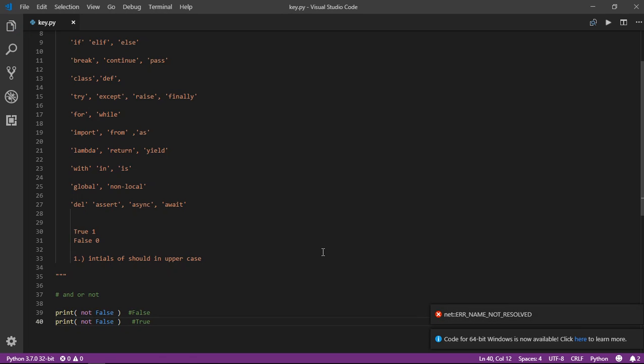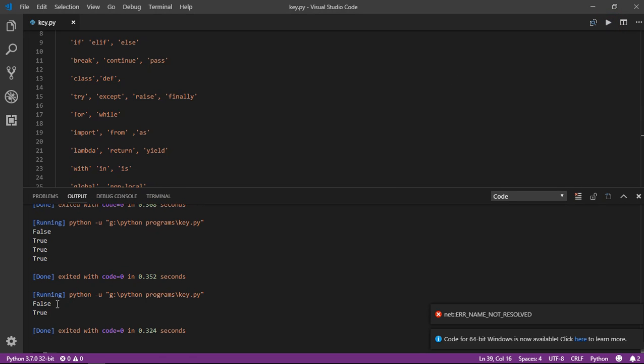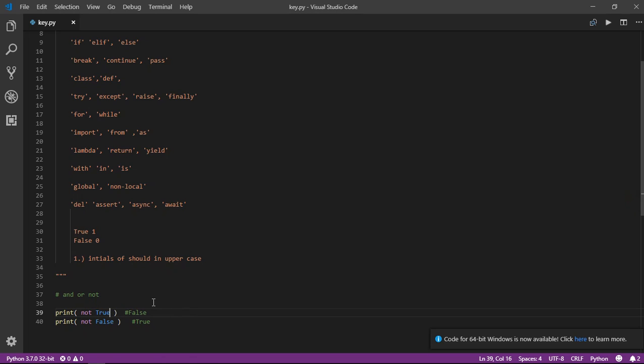See, okay, so let's save this program. Let's see, friend, here I'm going to get true as a result. See friend, false and true. Not is inverting the value of true to false, and false is getting converted from false to true, okay. So this is the functionality of the not operator, actually friend. So this is all about not, actually friend, okay.